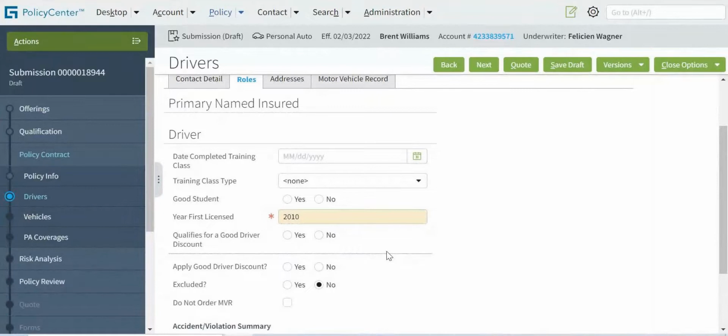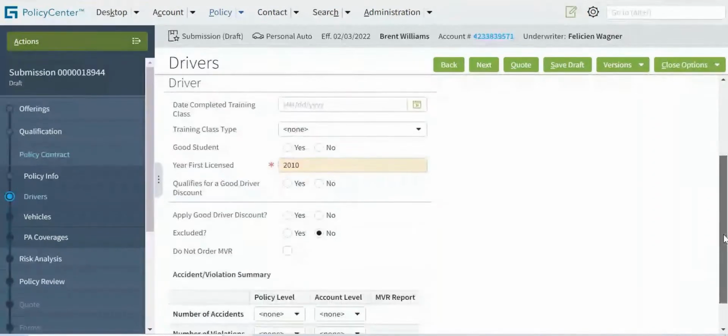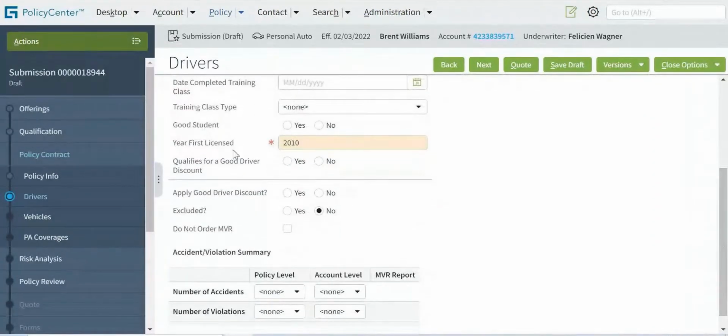After they apply the discount, we will see in the rating class how this discount applies based on these factors. Apply good driver discount: the agent will select whether this applies. If it is yes, they will say yes. If it is no, they will say no. Whether you want to apply the discount or not depends on the agent selection, and the underwriter also decides.